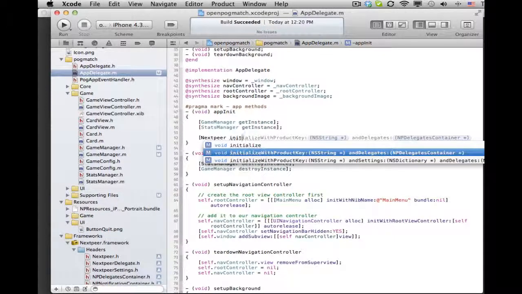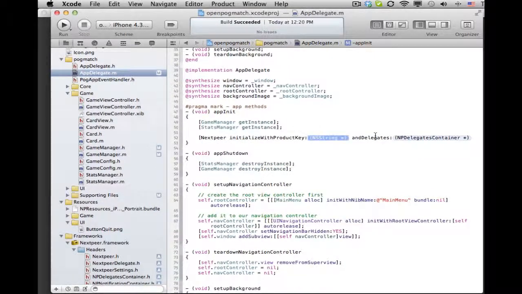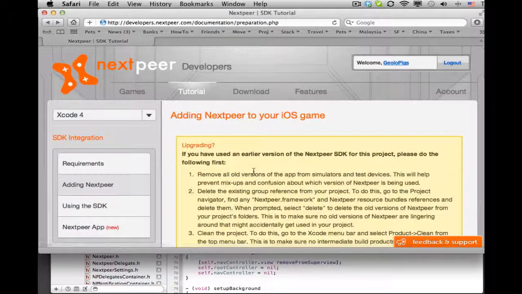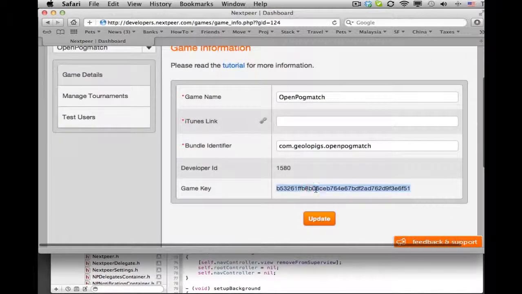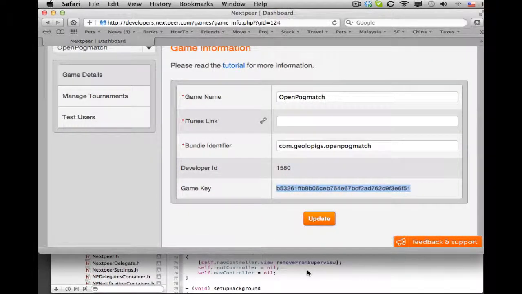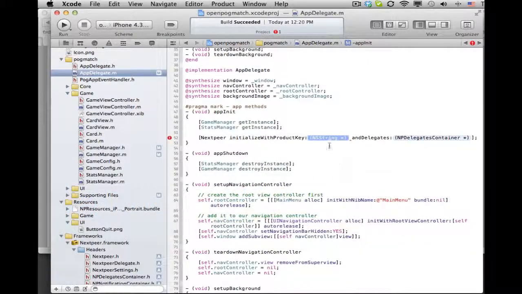Now there are 3 options here, 3 initialize functions. I'm going to pick this one to start with that has 2 parameters. The first parameter is the product key that we obtained when we registered the game earlier at the Nextpeer site. So if you go back to the Nextpeer site, click on Games, click on the game details of our game. This is the product key, so let's copy it and then paste it here.